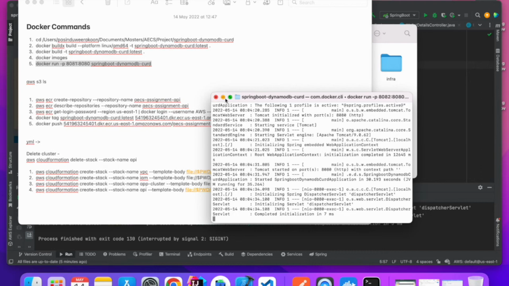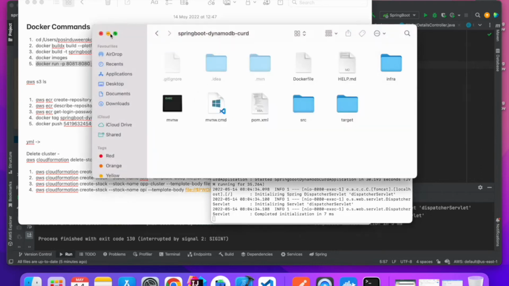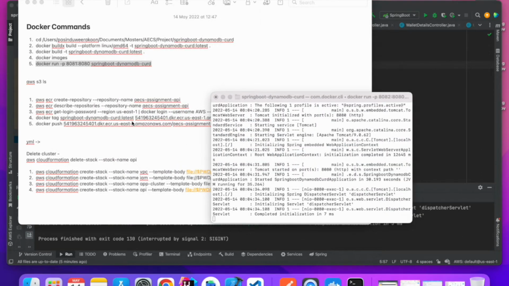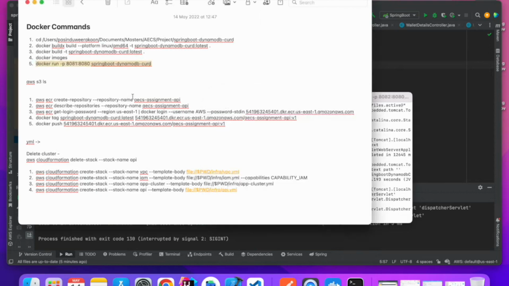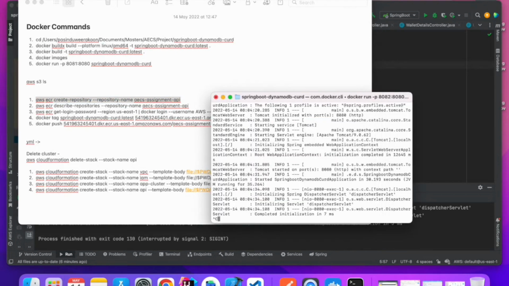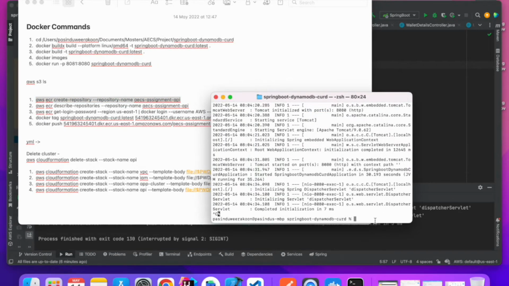Before that, I need to create an AWS repository. Using this command, AWS ECR create repository, with the repository name provided, I'm going to create a repository. So I will show.